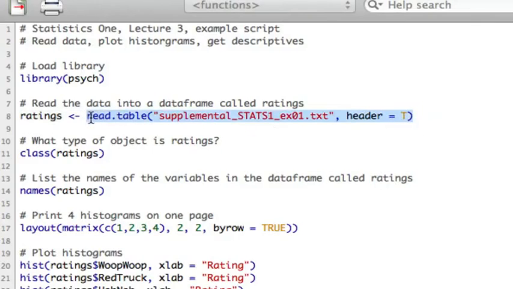And you can see this whole function read.table is being fed into a variable called ratings. So this little arrow is what tells R to take the output of read.table and shove it into ratings. Otherwise, it would just read the table and not save it anywhere. So make sure you're pointing it into a variable so that you can then call that variable and work on the data in that variable.